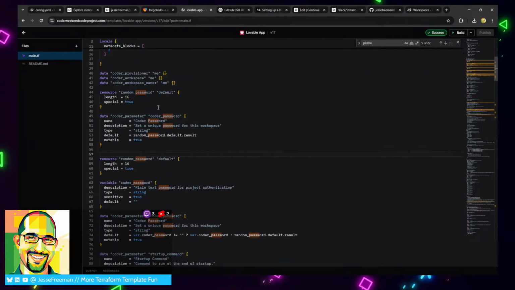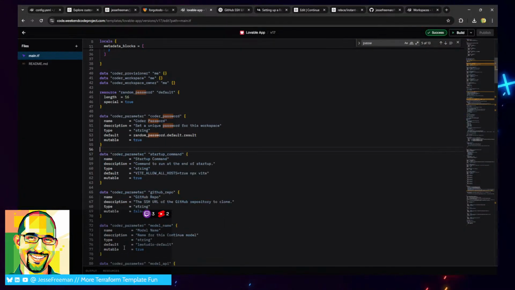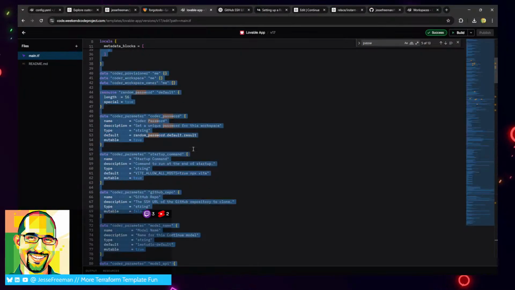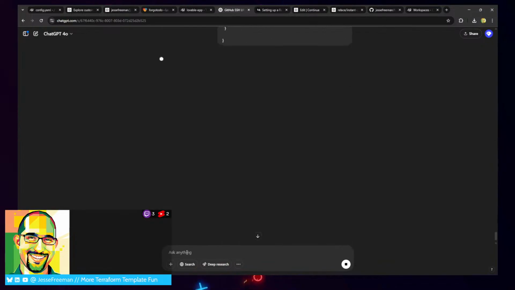What's the difference between what it had before and Coder password? Get rid of this. Let's see if, like this. I don't know if it has to be tied to the password.